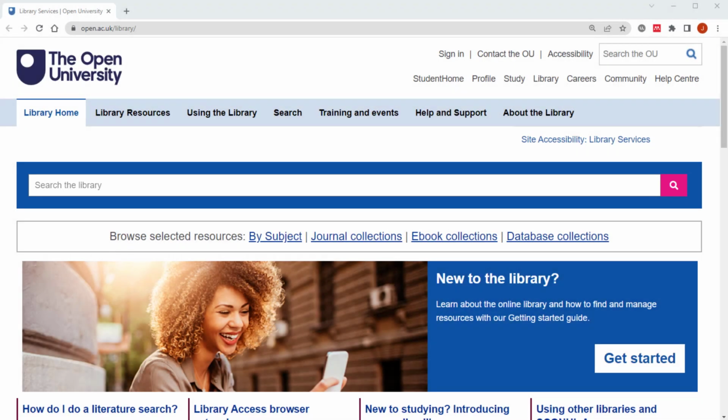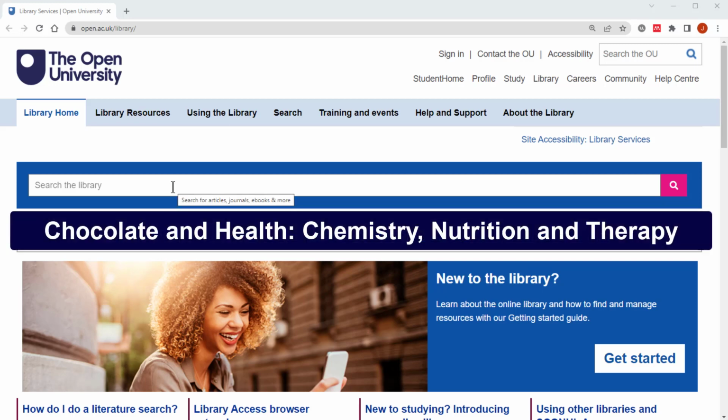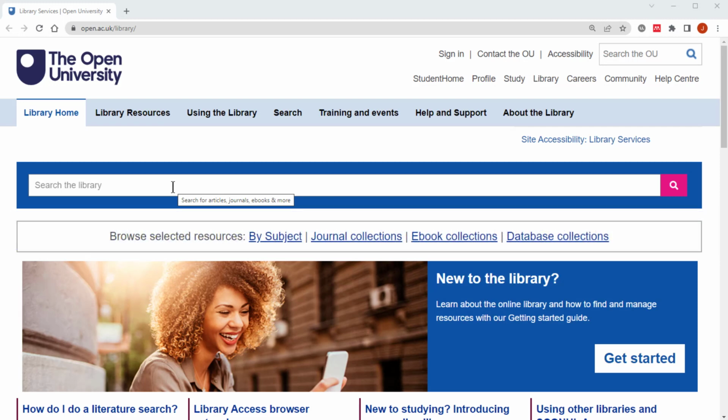I'm going to use Library Search to look for an ebook called Chocolate and Health, Chemistry, Nutrition and Therapy. To find this book, I type or paste the name of the book into the library search bar and then select Search.